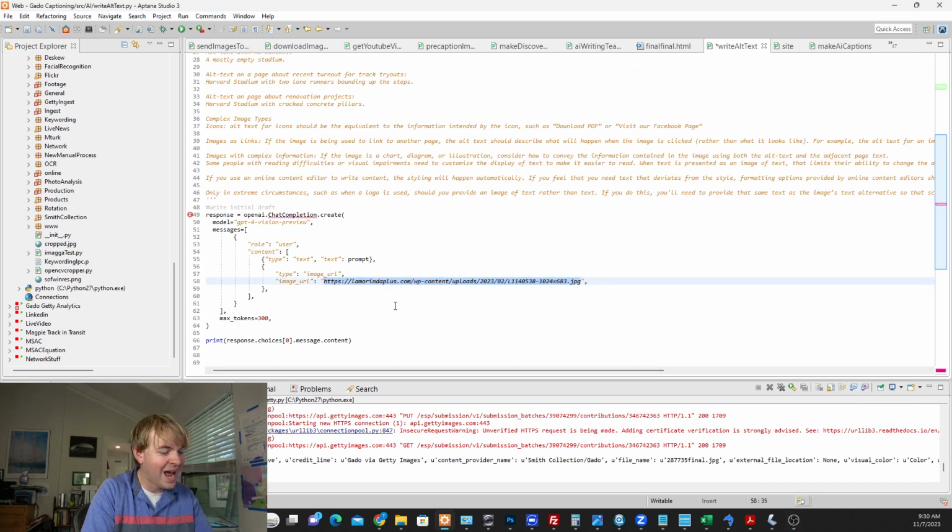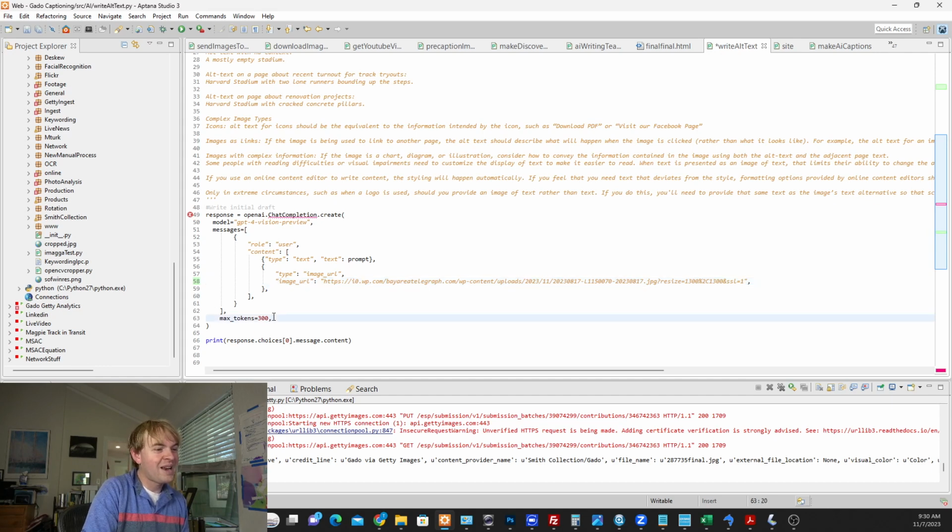Now there's two ways to access images. One is like this, by linking to a specific asset. Another way to do it is to base64 encode the image itself and then pass the actual image file along. So if it's an offline image, you can pass it along too. Again, two options for doing that. We set a max token on here. 300 is plenty for alt text. And then we're going to go ahead and run that script.